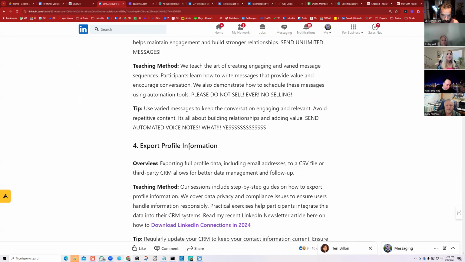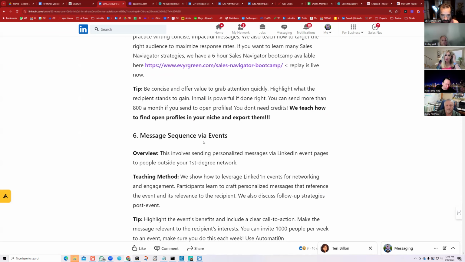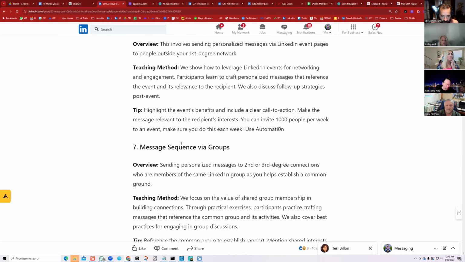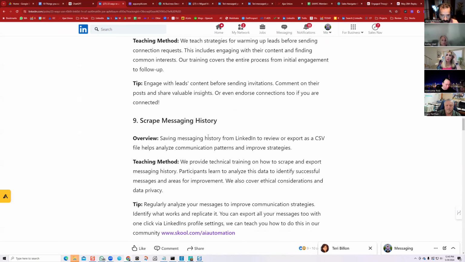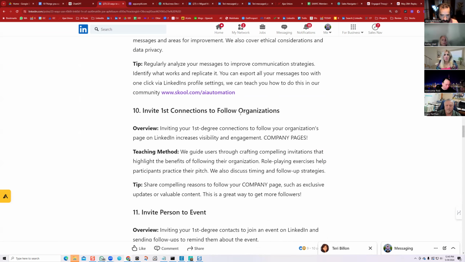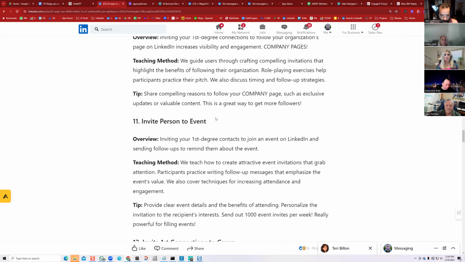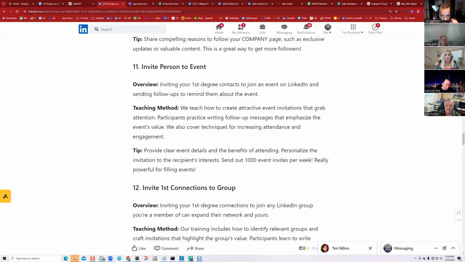community. So: profile information exporting, email sequencing automatically, message sequence via events, message sequence via groups, warm up, invite and follow up, scraping messaging history, invite first degree connections to follow your profile, your company pages, invite people to an event. Rhonda was asking me about this and I showed her how to create an event and then how to invite all your connections to that event. You can only do 1,000 per week.